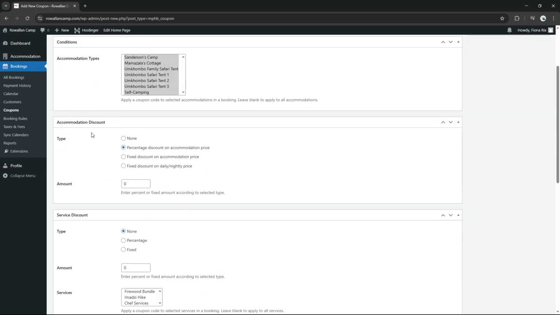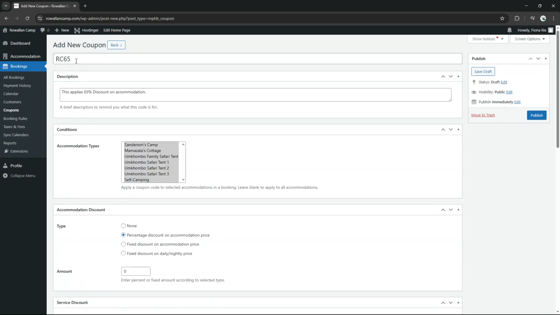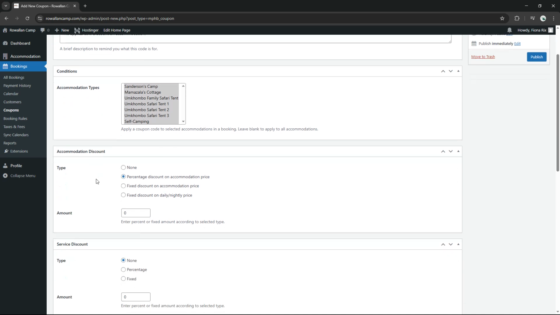Okay. So now, the next menu we have is the accommodation discount. This is where we set the parameters for how much of a discount this coupon applies to accommodation. Now remember, the name here is just the name. It doesn't have to necessarily be relevant to the amount of the discount that you're offering, but in this case, for simplicity's sake, we're just going to call it RC65.